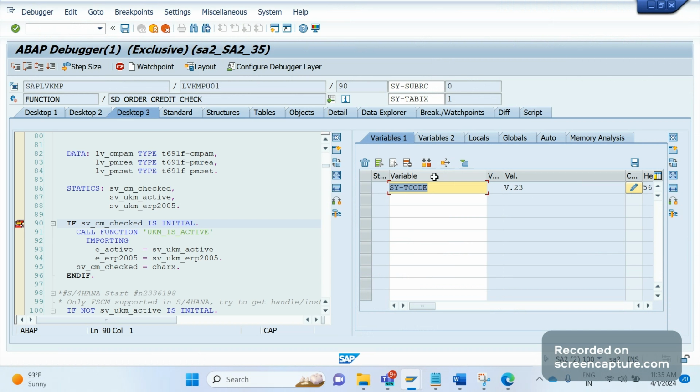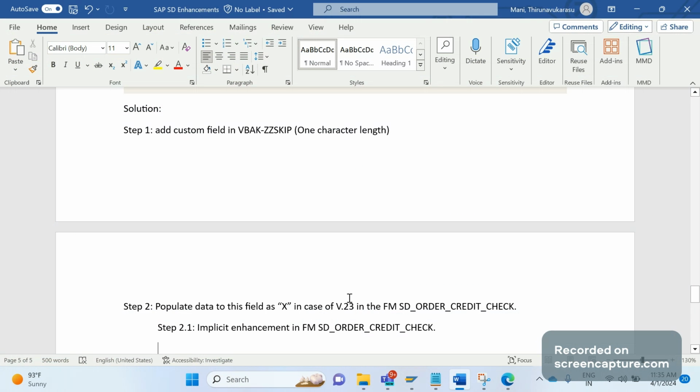So based on this variable, if SY-TCODE equals V.23, then what we will do, we will update VBAK-JZSKIP equal to ABAP_TRUE. ABAP_TRUE is nothing but X. So in the V.23 case only, we are updating the X value to this VBAK-JZSKIP field. This is step two.